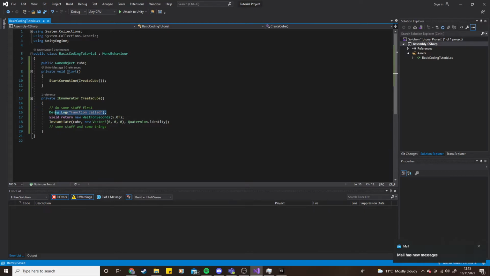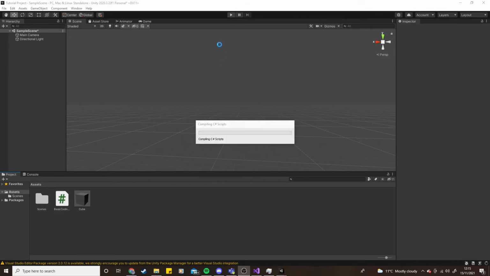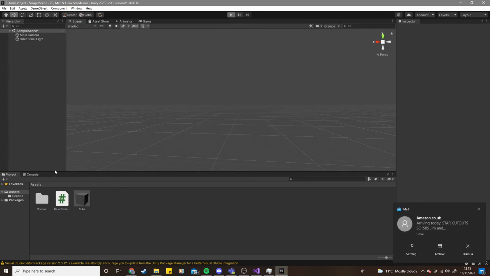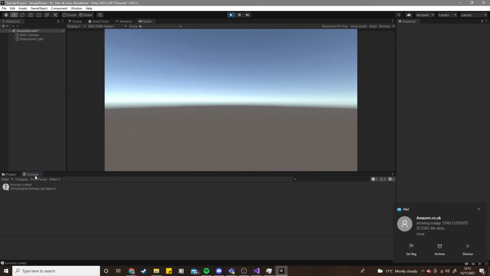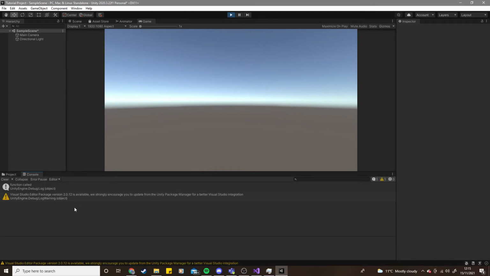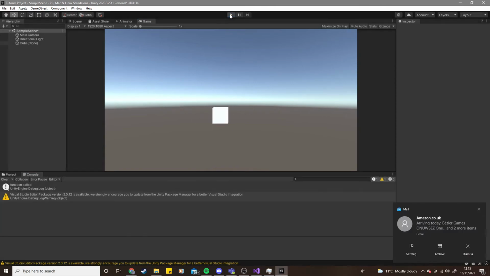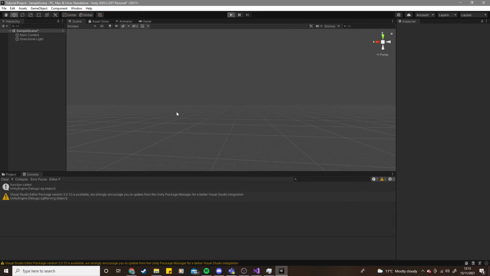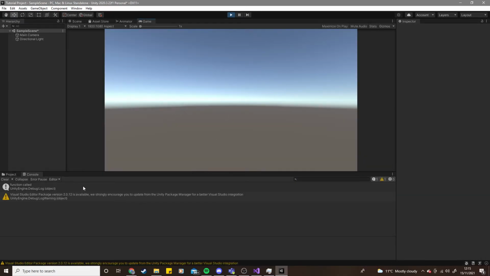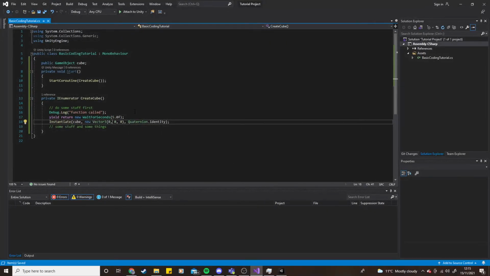We should see in the console, it's going to say function called, then we wait 5 seconds, then it will create the cube. Let's see that in Unity. We've got the console, function called, 1, 2, 3, 4, 5, boom, cube is created. Show it one more time. Function is called straight away, ignoring the Visual Studio package, and then after about 5 seconds the cube is created. So this is one way to slow down your code, have a pause, that kind of thing.